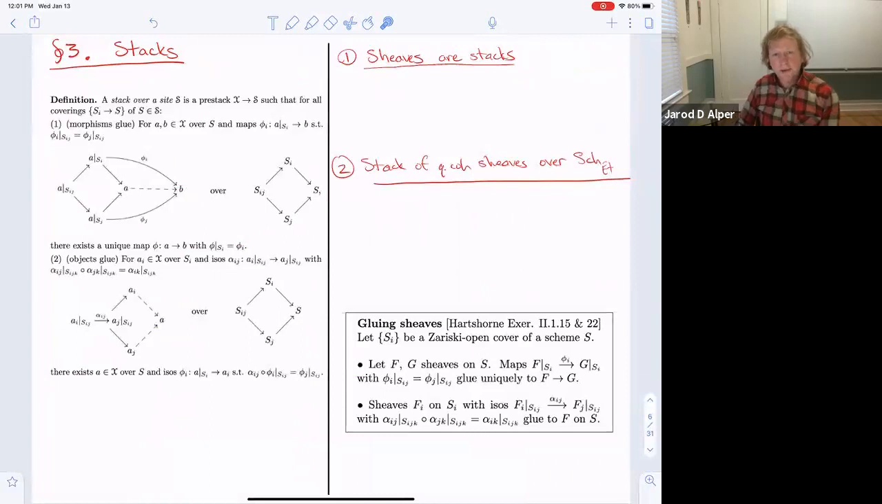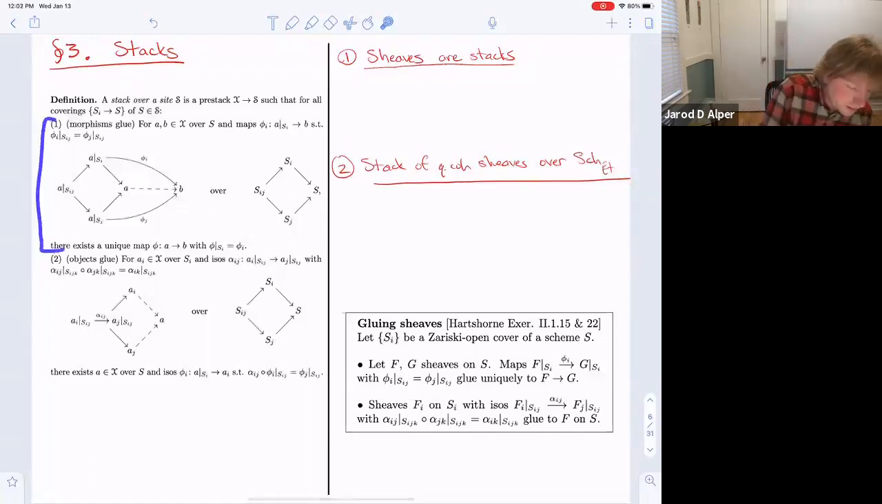So I've cheated again and written the definition that I'll try to walk you through. Now we fix a site S, so it's topologized, and we define a stack over a site S. It's a pre-stack first of all, and it has to satisfy some natural gluing properties with respect to coverings. The idea is that a stack should be to a pre-stack as a sheaf is to a pre-sheaf. We just need to require that morphisms and objects glue. The first axiom is that morphisms glue.